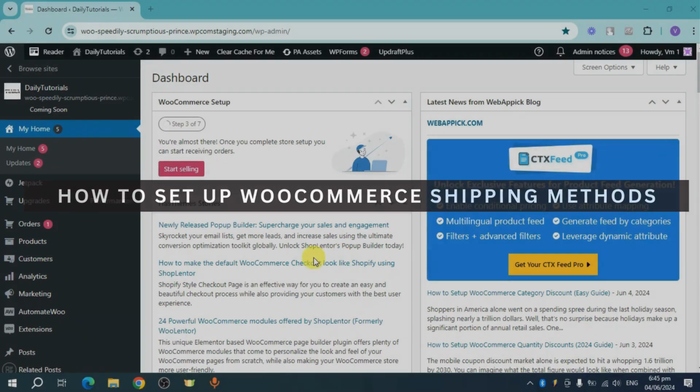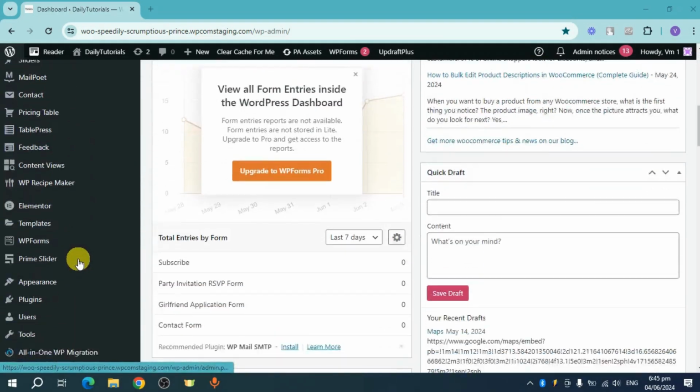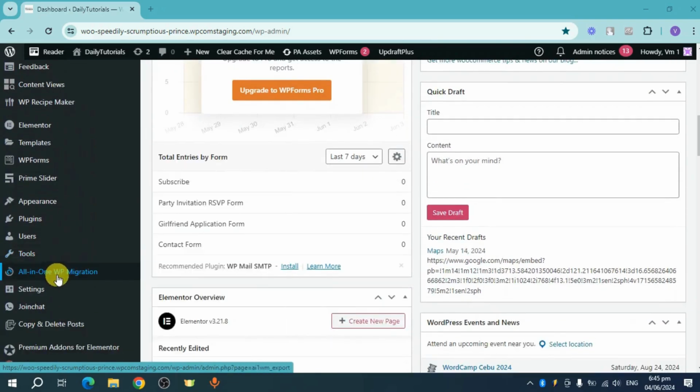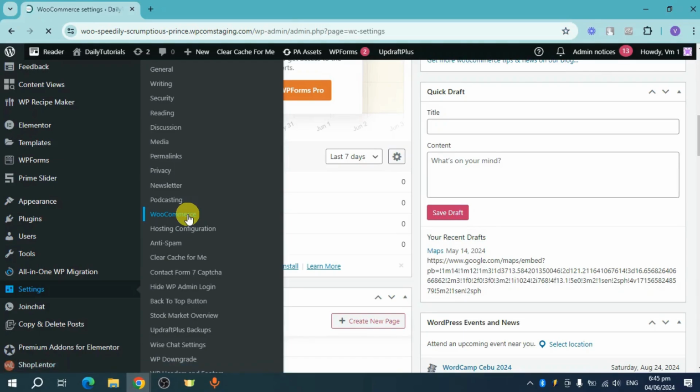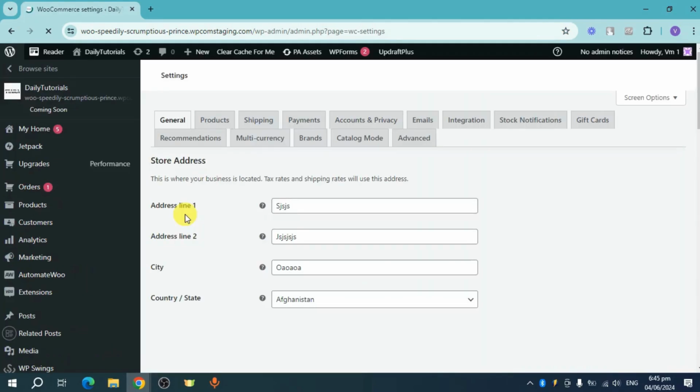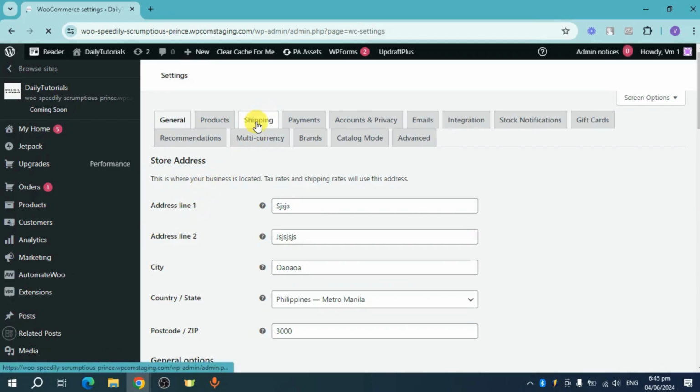Let's get started. In order to do that, we need to scroll right here to our left dashboard. Click on the settings right here, and then you can hover over this WooCommerce right here under the main tab. Now, once you have clicked on this WooCommerce, you should be able to see the WooCommerce settings on your dashboard right here. Now, in here, you can see this option called shipping. So click on that right there.